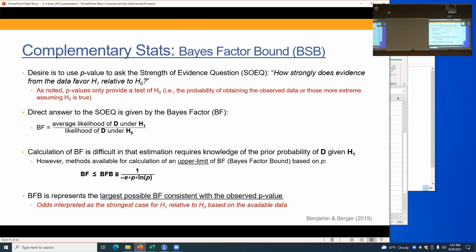This is going to give us our Bayes factor bound, okay? And again, we're interpreting this as the largest possible Bayes factor that would be consistent with the observed p, giving us the odds for the strongest case of the alternate hypotheses relative to the null based on the data.